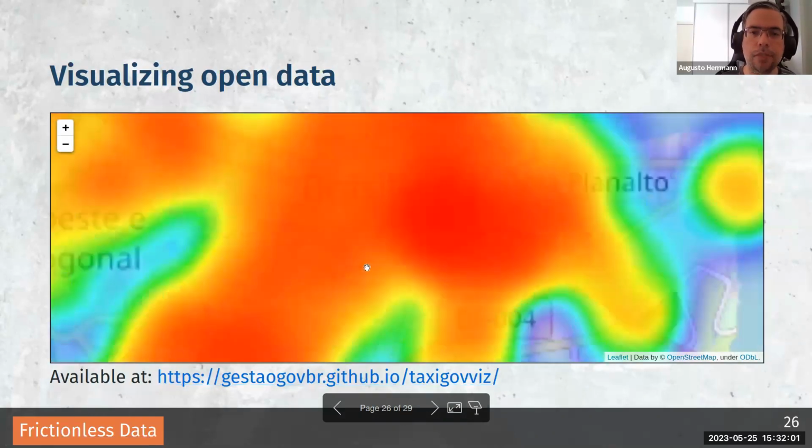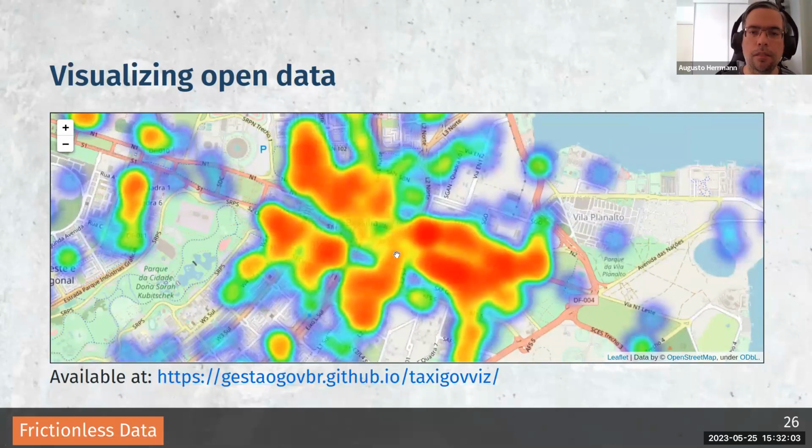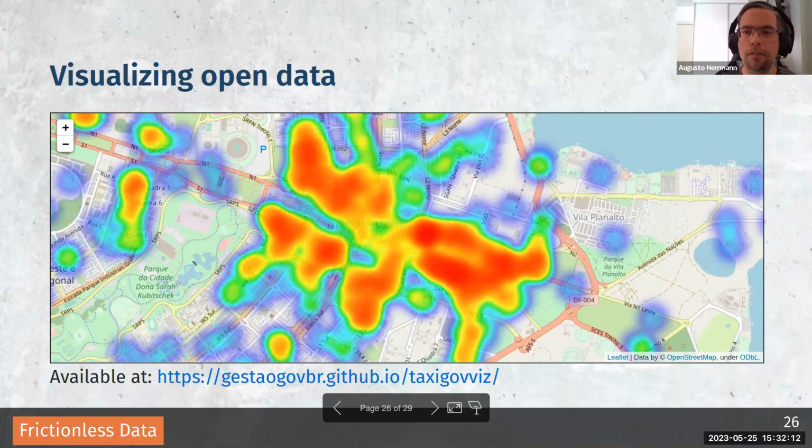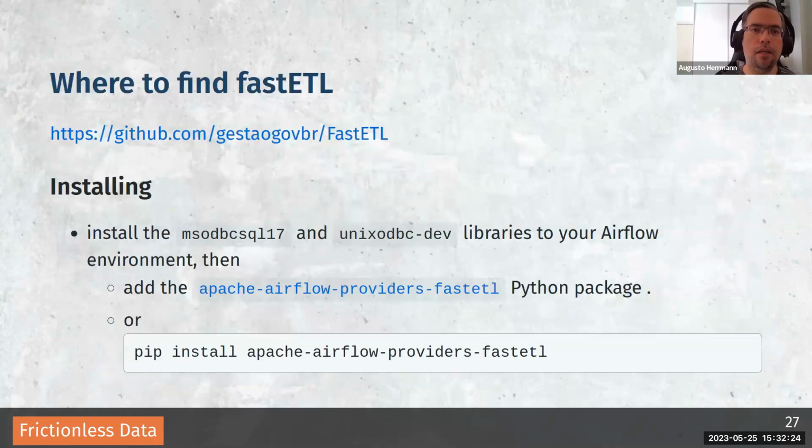And in this visualization, we can also see individual rides and information on the justification, the reason that they traveled, the timestamp, and other information, like if it was a meeting or to carry documents or things like that. For the FastETL framework, you can find it at this GitHub repository.